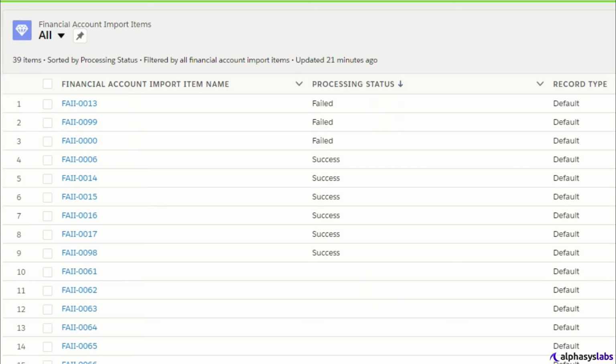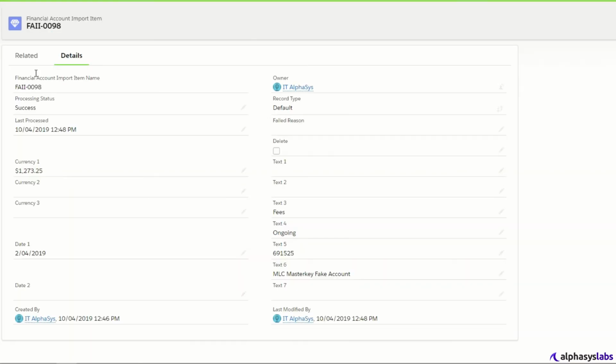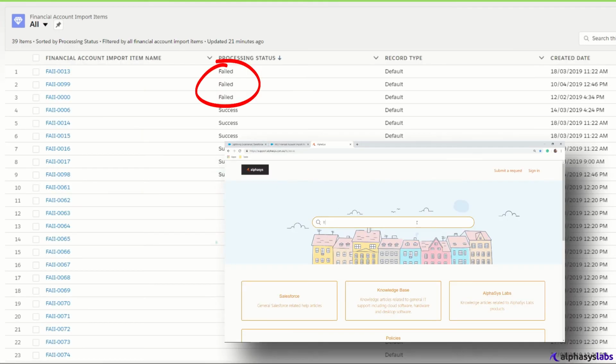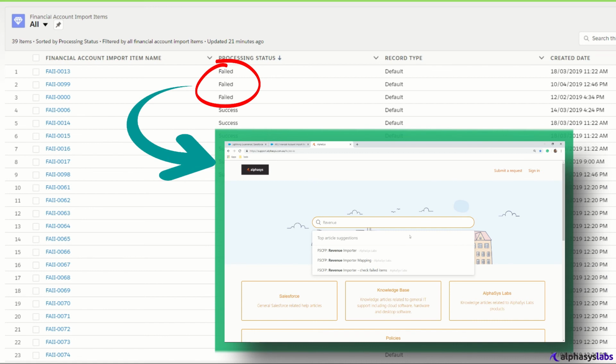To show the created revenue, click into the Success financial account import item and go to the related lists, and you will see the created revenue. Refer to this article on how to check failed items.